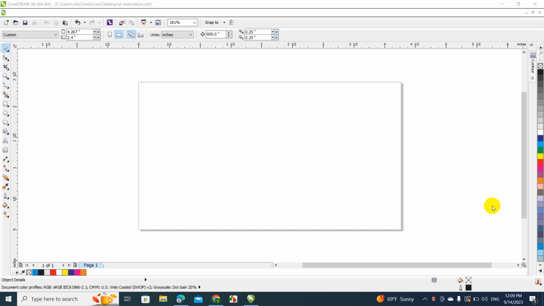Today we're gonna make a quick, professional logo design using CorelDRAW 6. And basically we're just gonna draw, use shapes and letters.